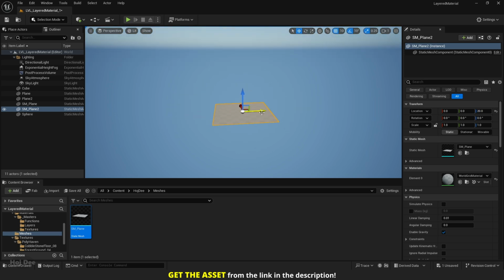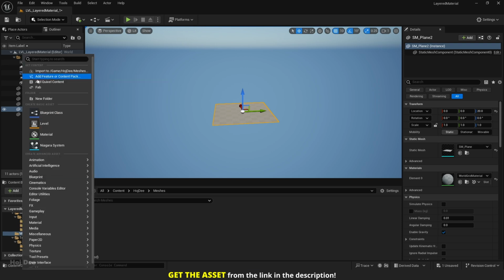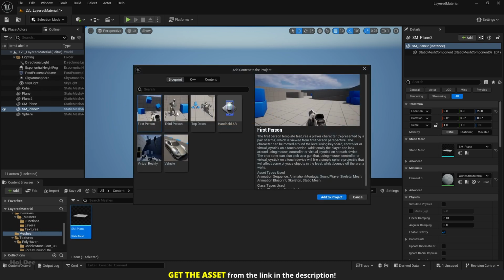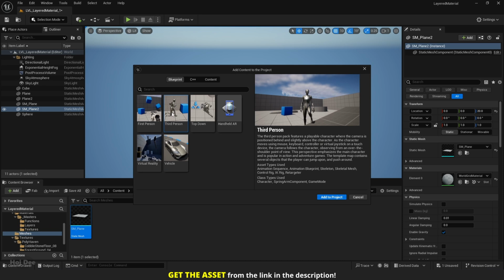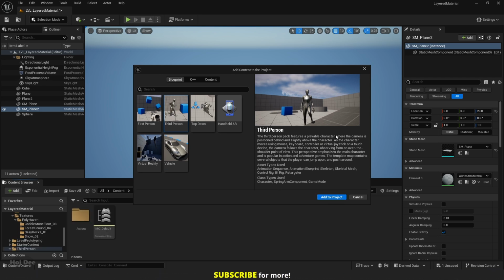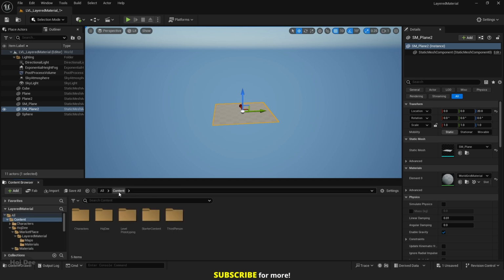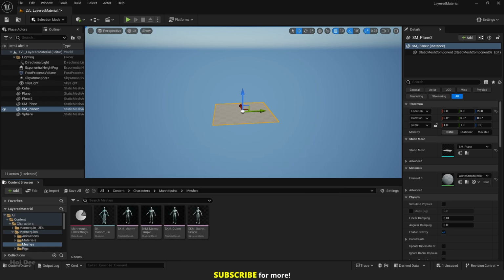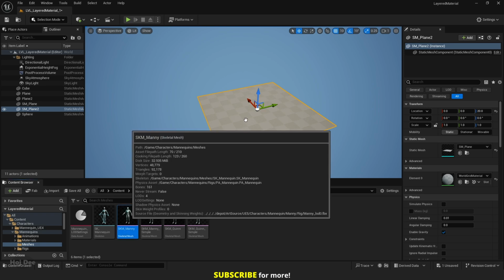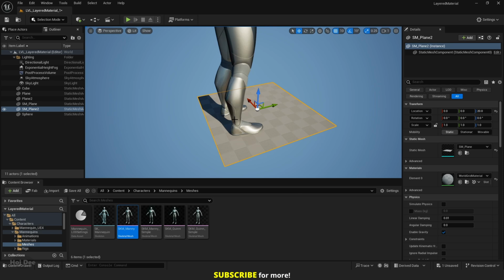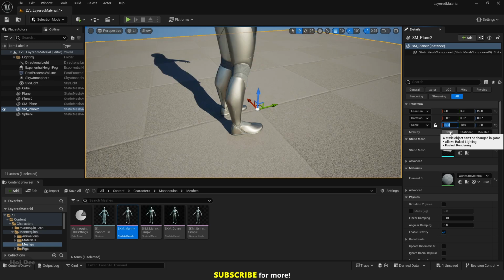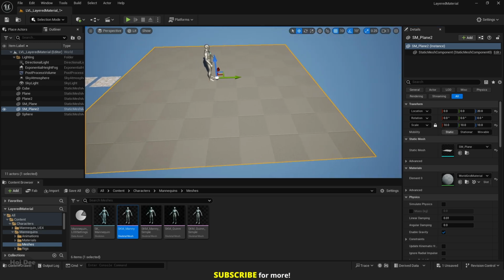Next, I want to add a mannequin to the level as the scale reference. So click on the add button here, add feature or content pack, and third person is the one we need. Select it and click add to project. Close it, go to content, characters, mannequins, meshes, and let's add the mani mesh. Now as you can see, the plane is too small, so I'm gonna scale it to something like 10. That's better.